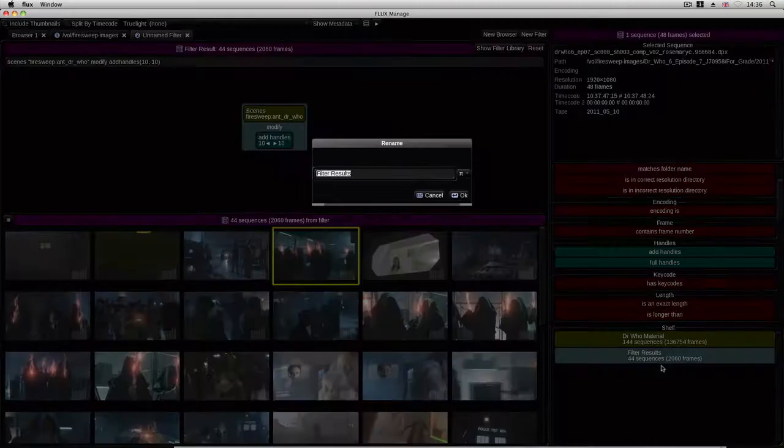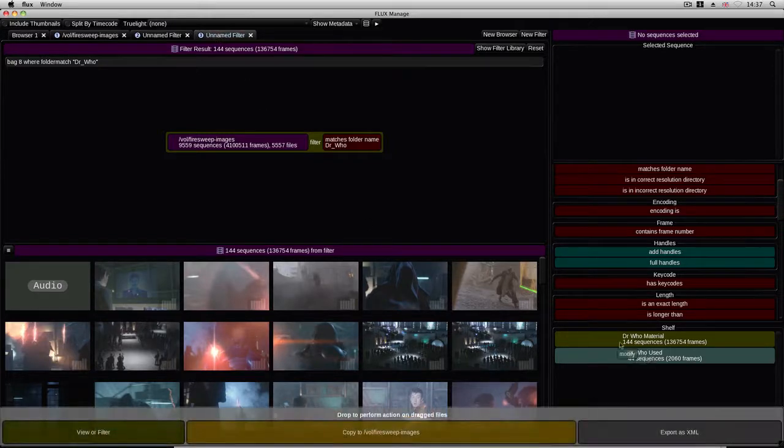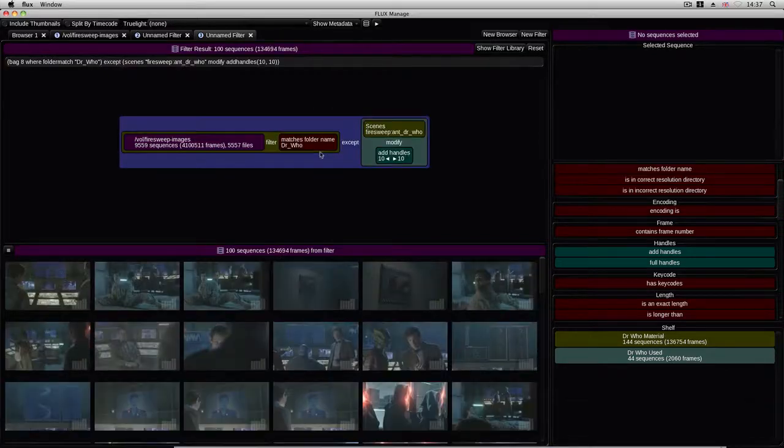I can drag that down onto the shelf and rename it. In fact, anything that's on the shelf can be dragged back to create a new tab containing that set of results. Now what we want to do is take the sequences that we're actually using, subtract it from the sequences that are on the file system. So we do a set complement or except operation to remove the smaller set from the larger, and we see that we are now down to 100 sequences.